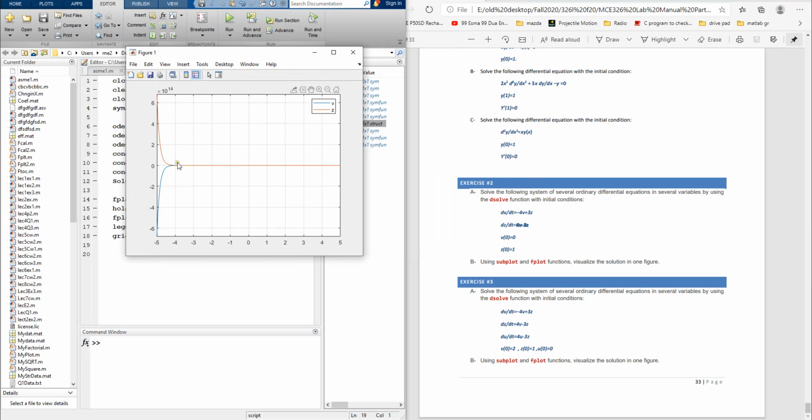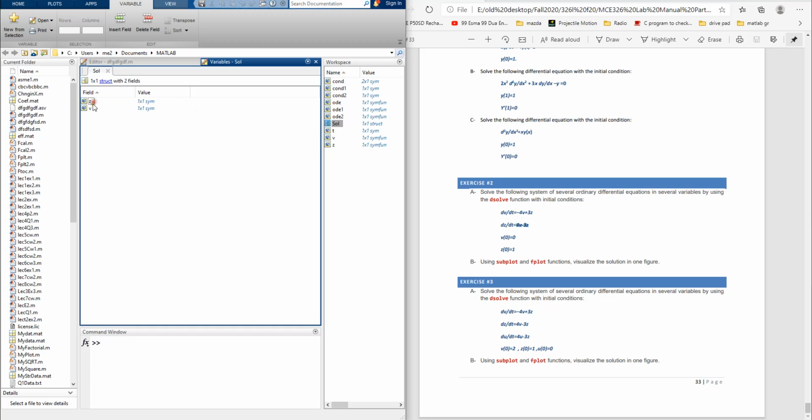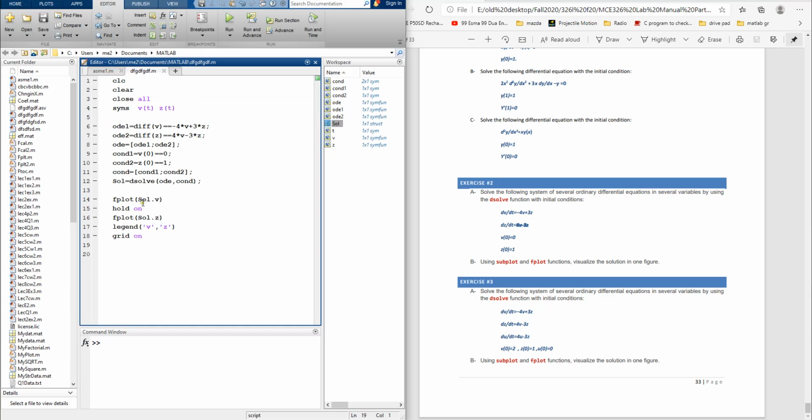As you see, you have two values. The first one, the red one, is the z, the blue one is the v. And as you see here, the solution is a structure. Inside the structure, we have z and we have v. This is why we wrote here sol.v, sol.z.